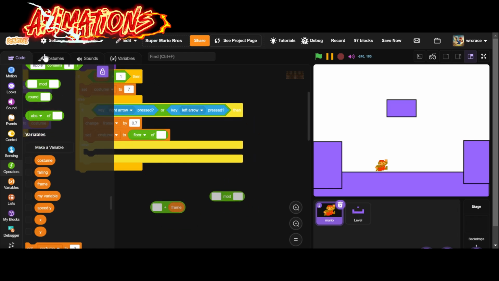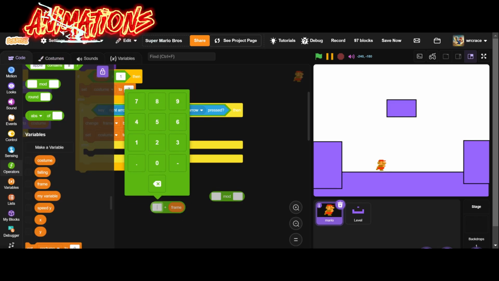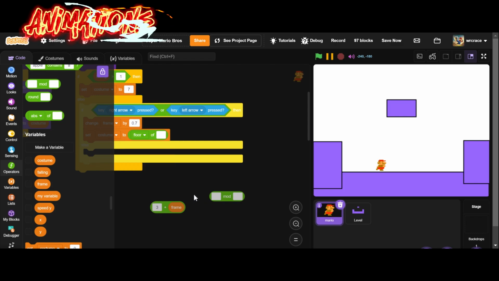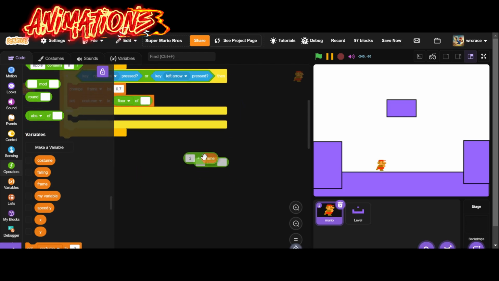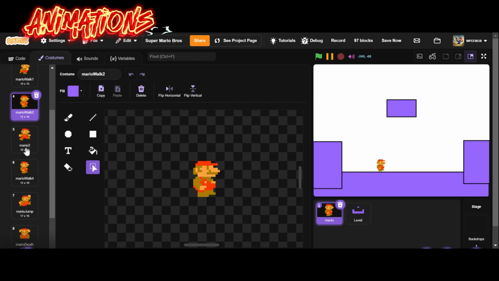This formula I'm showing to you right now is a little bit complicated. We use it to make the sprite animation fluently. It's floor of the number of the first costume of the animation, 3, plus frame mod of the number of costumes that the animation has, 4.